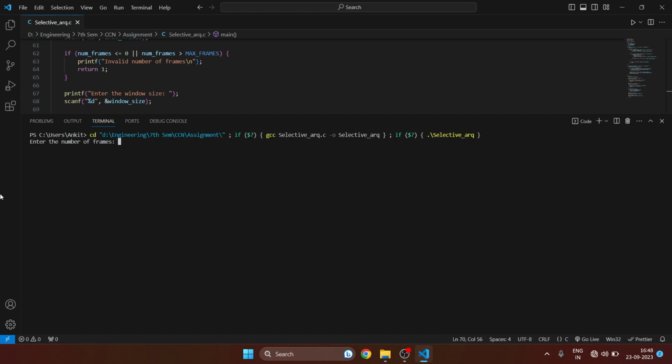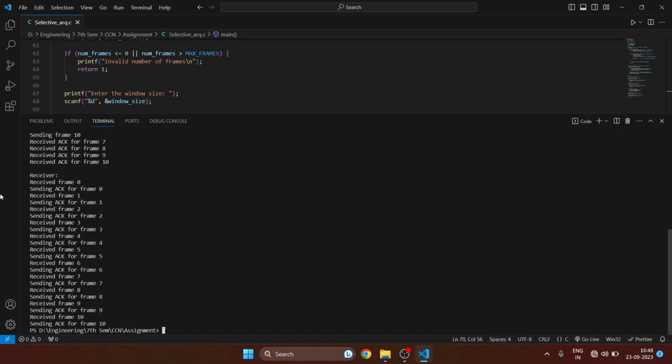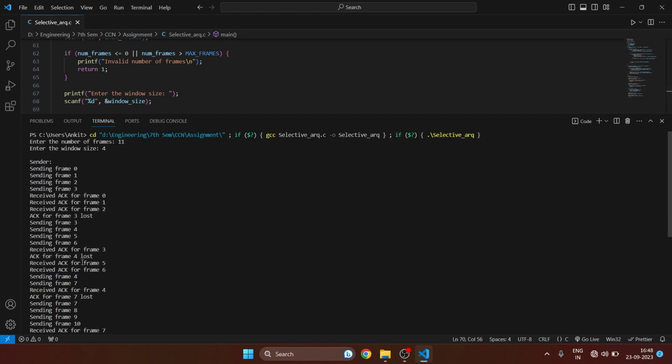Let's enter the number of frames. In this, let's take an example for 11 frames. Enter the window size. Let us take the previous window size only, that's 4. And this is the output that we have received.